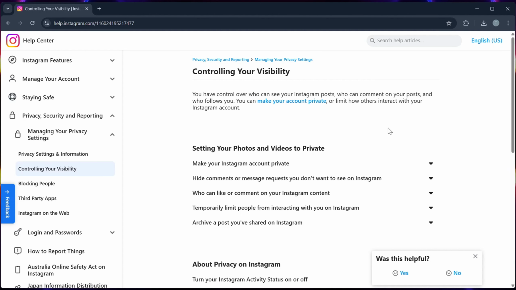How to remove or hide repost on Instagram in 2025. So here's a quick step by step.